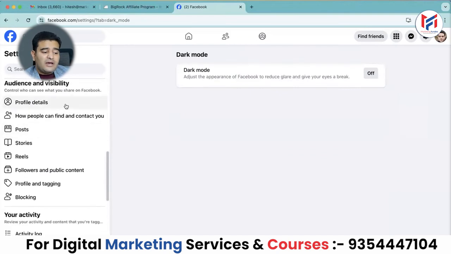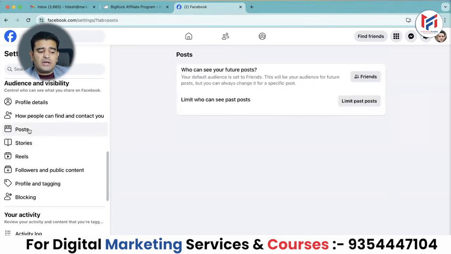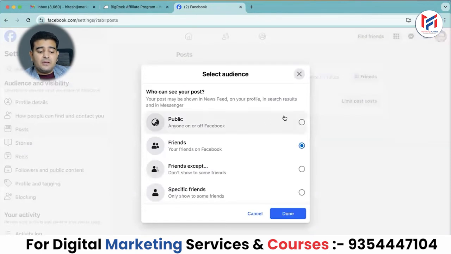Friends, as you can see, the profile details and everything will be right here. How people can find you and contact you. The things related to the posts are here. I will explain, it's important. Here is the post. Now who can see your future post? If anyone can see your post, make it public. If you want only your friends to see, then make it only friends.